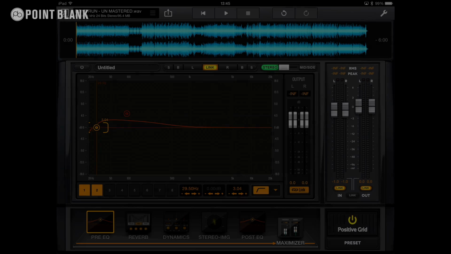Final Touch actually has two EQ systems built into it. They're both linear phase, and they both work in the same way, but there's a pre and a post EQ. We're going to take a look now at why we've got two EQs here and exactly how we can use them to improve our mixes.